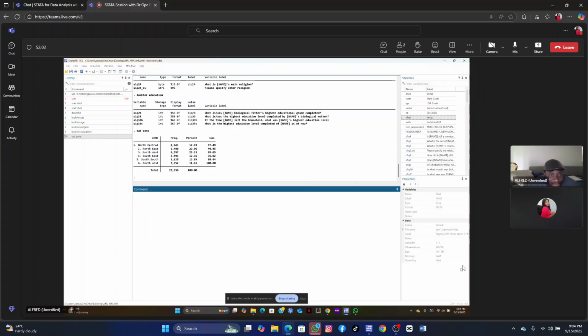So you can extract observations if the only people you want are, for example, those in the south. You will write a command. The command is going to have an option, so it's going to be keep if. If you want to extract observations, the command is keep if.